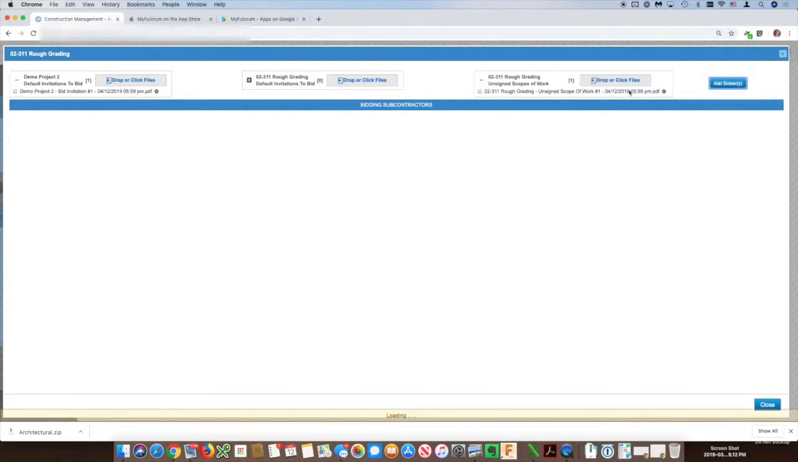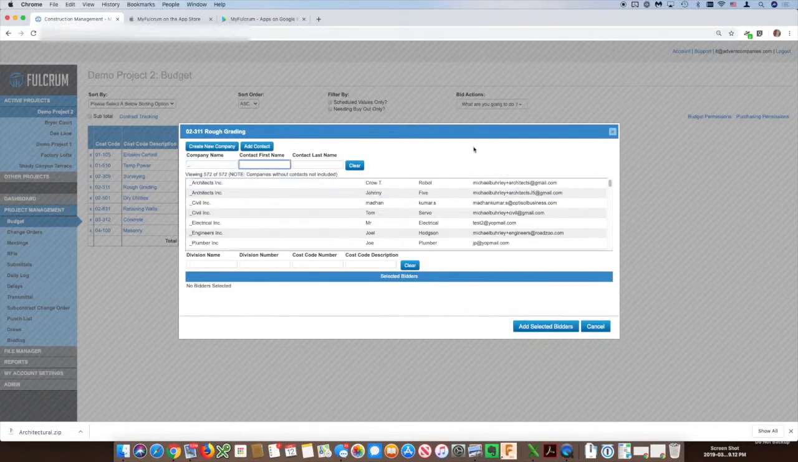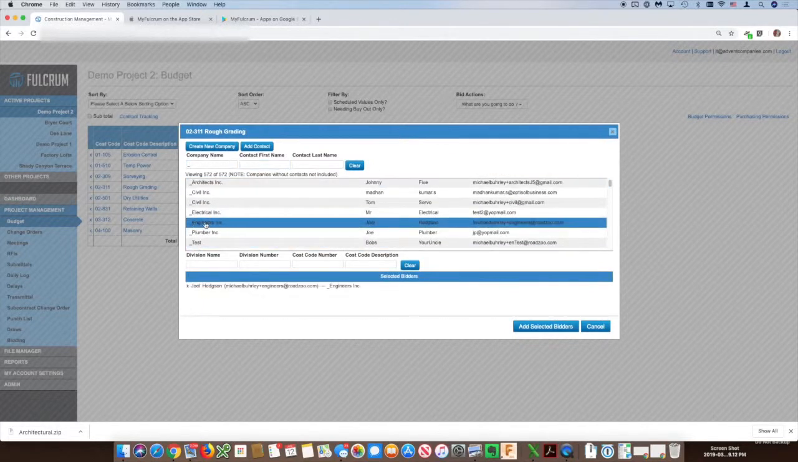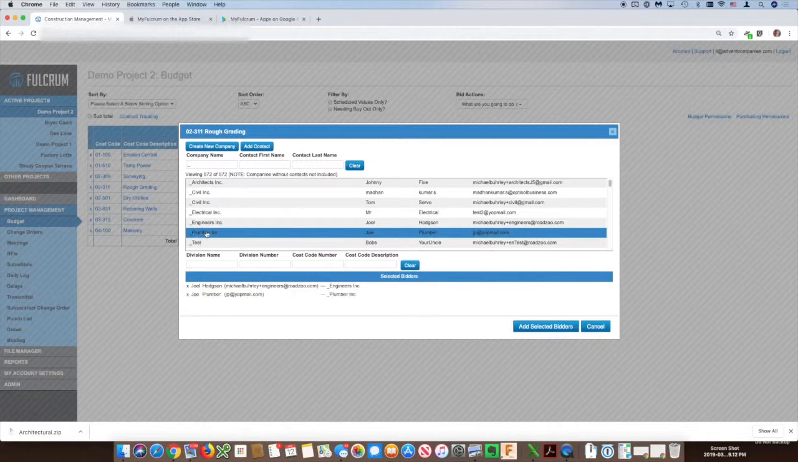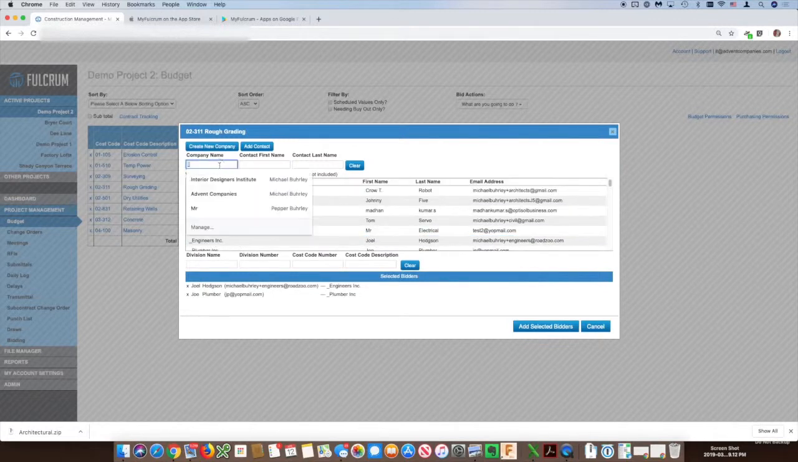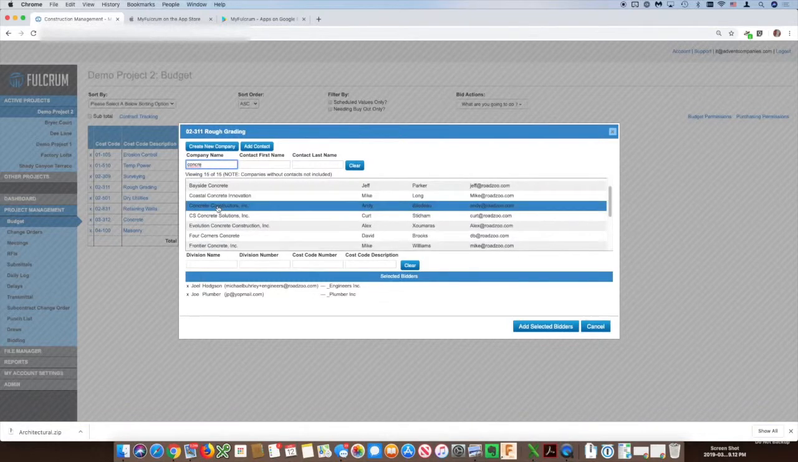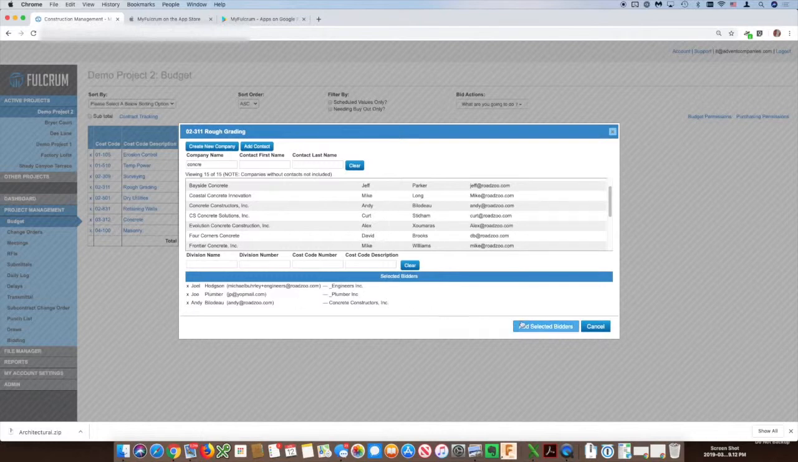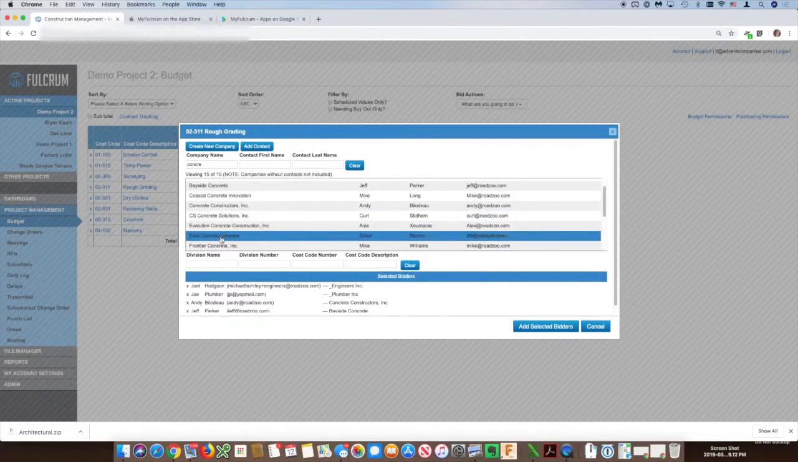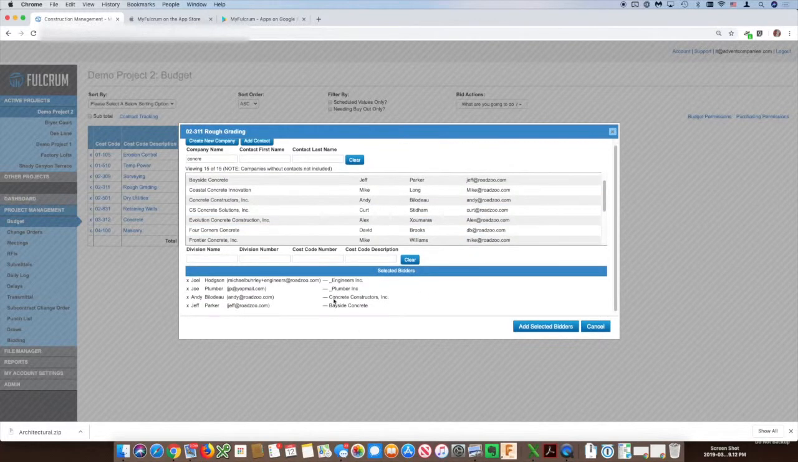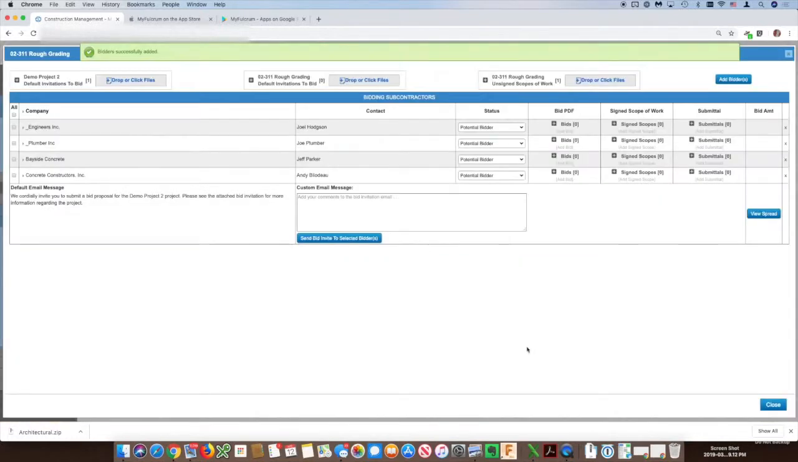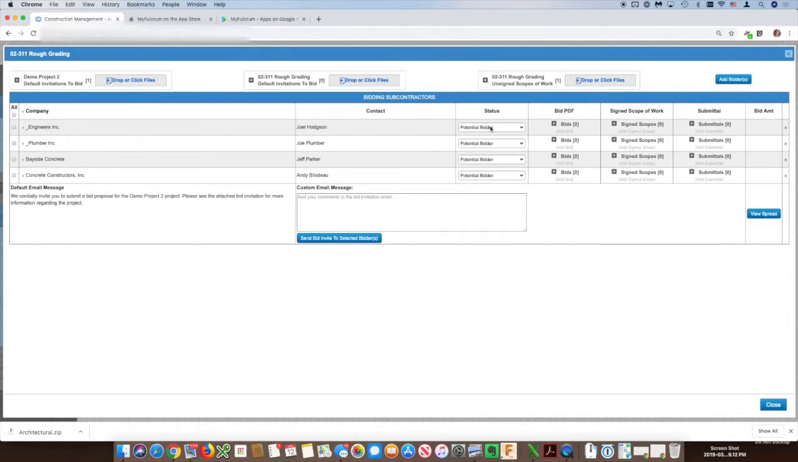Now I'm going to click on Add Bidders. I am going to go ahead and select this guy. Where'd my concrete guy go? And so you can see as I click on lines, they show up down here in the selected bidders. Now I'll go ahead and click on Add Selected Bidders. And here are the ones that I selected. Now you'll notice the status is potential bidder because we haven't sent anything out to them.